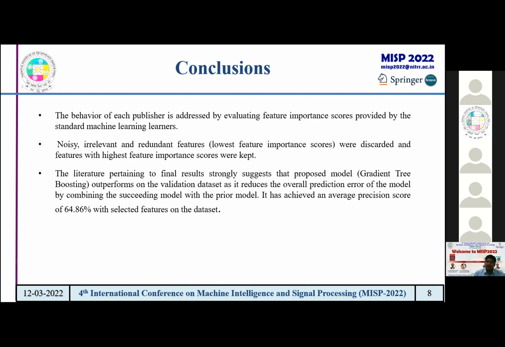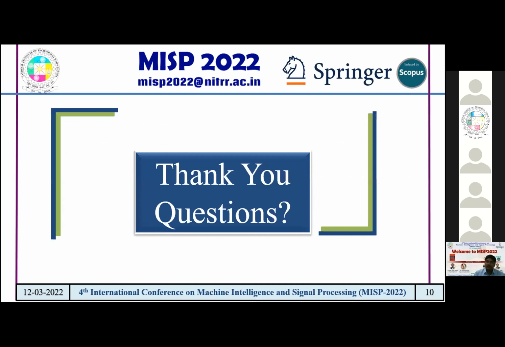So here we conclude our work: the behavior of each publisher is addressed by evaluating feature importance scores provided by the standard machine learning classifiers. Noisy, irrelevant, and redundant features were discarded, and features with the highest feature importance scores we have kept. The literature pertaining to the final results strongly suggests that our proposed model, that means gradient boosting, outperformed on the validation dataset, as it reduces the overall prediction error of the model by combining succeeding models, and it has achieved an average precision score of 64.86 with selected features on the dataset. That is FDMA 2012. So here are the references which I have gone through.